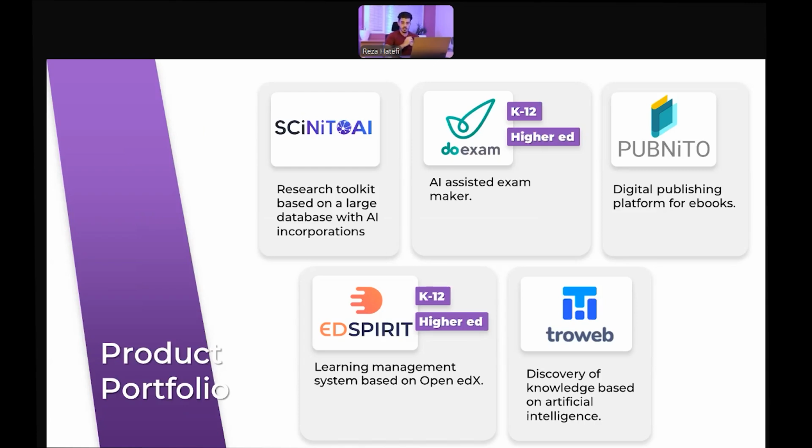But we here at Notion Wave offer a range of solutions, from AI-driven online exam maker with DoExam to Pubnido, which is a digital publishing platform for ebooks, a learning management system that is based on OpenEdX, which is EdSpirit, the discovery of knowledge based on artificial intelligence from TroWeb, and of course, what we'll be talking about and focusing on today, which is SCiNiTO, a research toolkit based on a large database with AI incorporations.